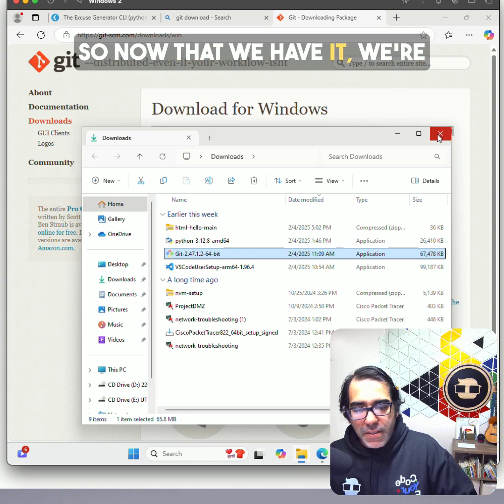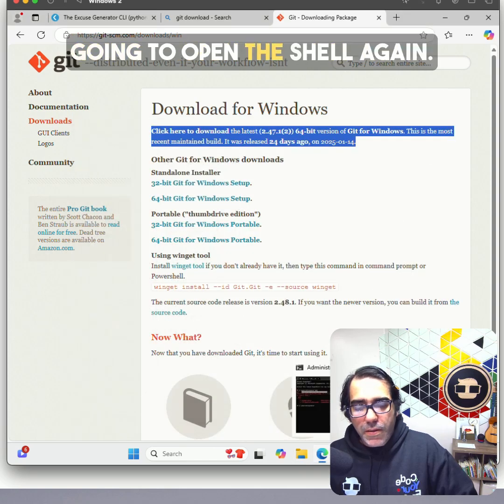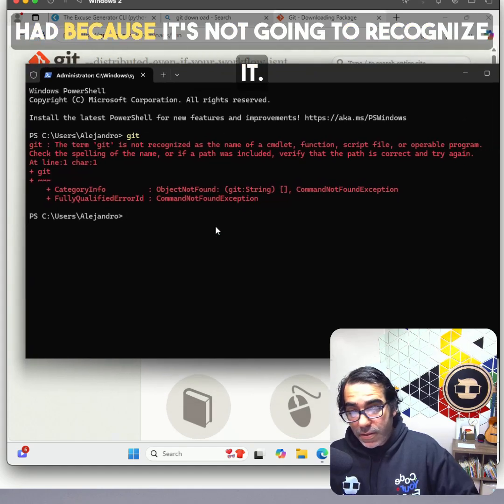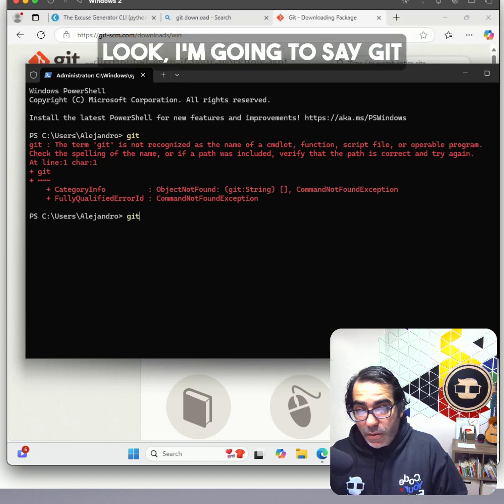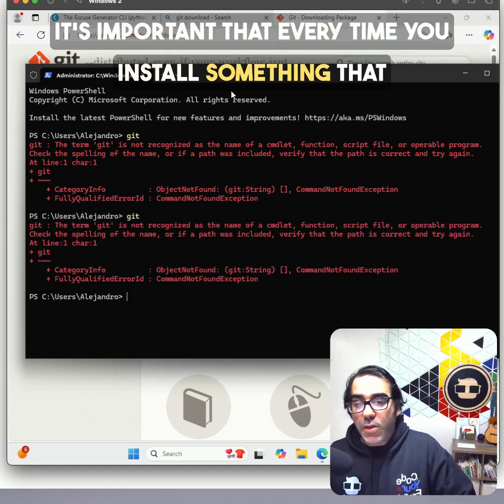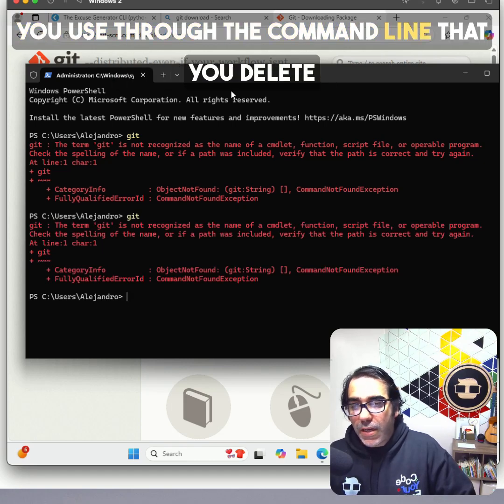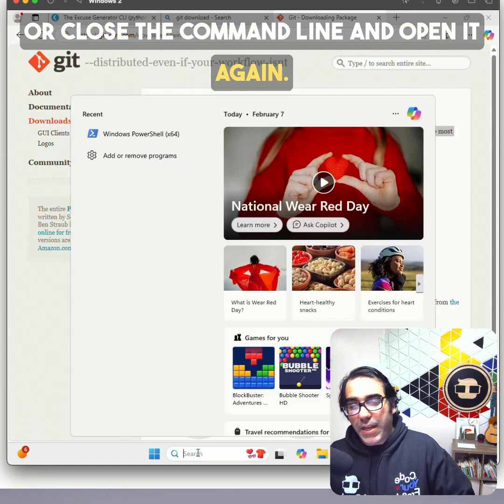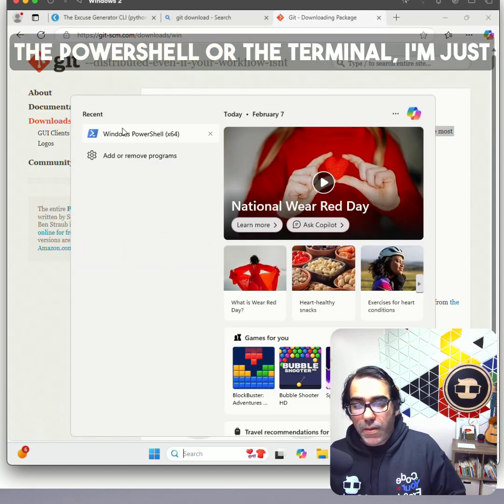So now that we have it, we're going to open the shell again, but not this one. You're going to use the same one you already had because it's not going to recognize it. Look, I'm going to say git, and it doesn't recognize it. It's important that every time you install something that you use through the command line, you close the command line and open it again, the PowerShell or the terminal.